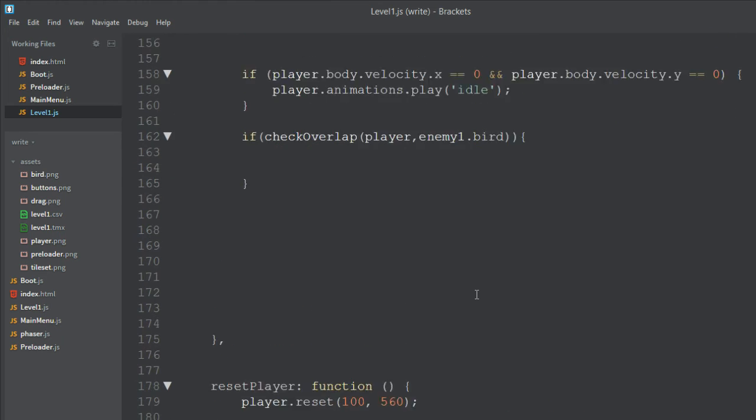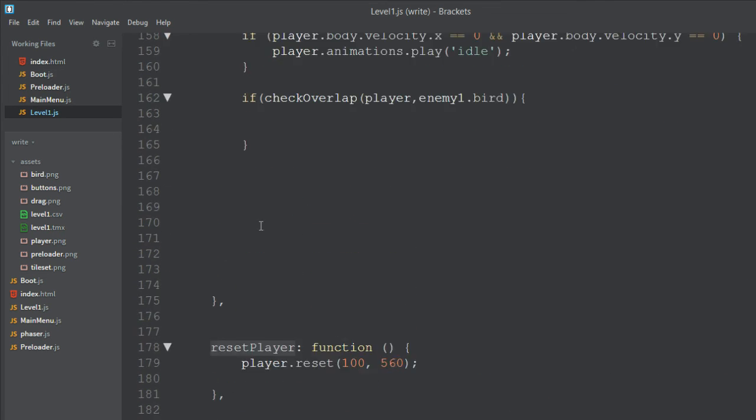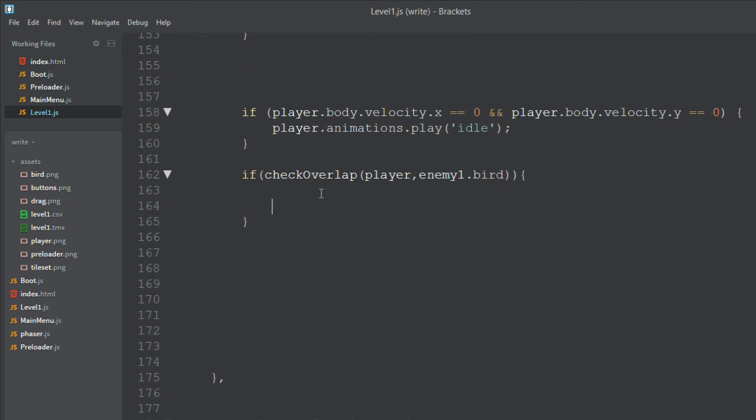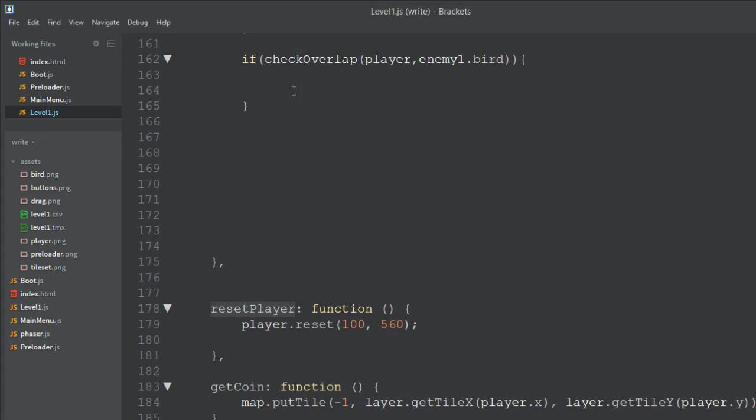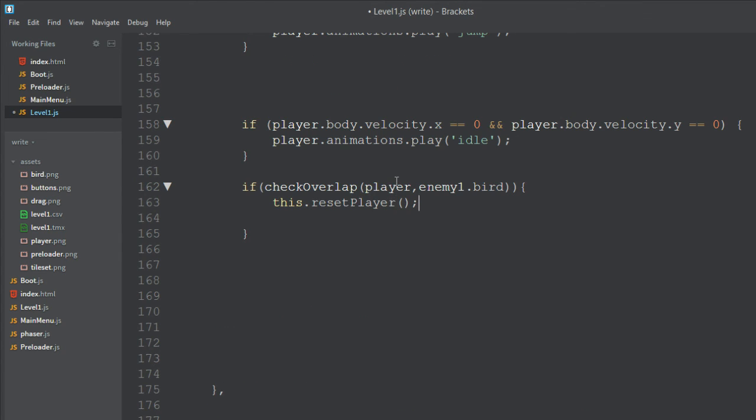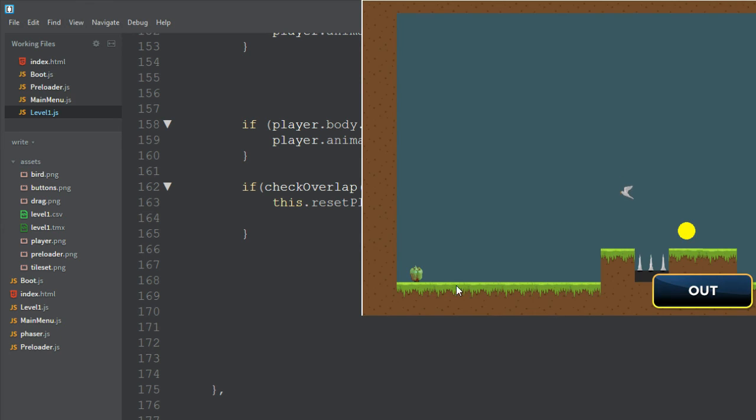Okay, now if they are overlapping, we have created a reset player function earlier, which just resets the player to its starting position. We can copy paste that and say this.resetPlayer. If we actually go into the game, reset, and go up to the enemy, you can see that the tweening is now smooth. When we actually hit the bird, we get reset back to spawn.